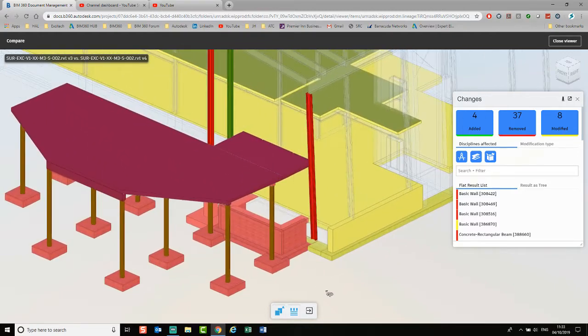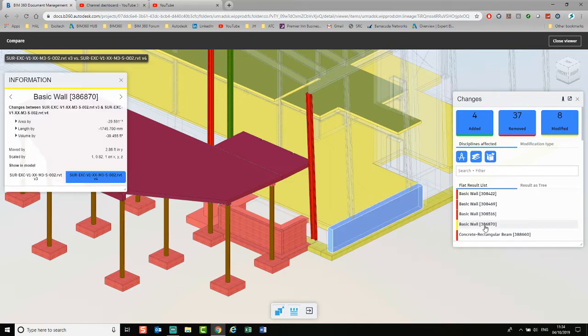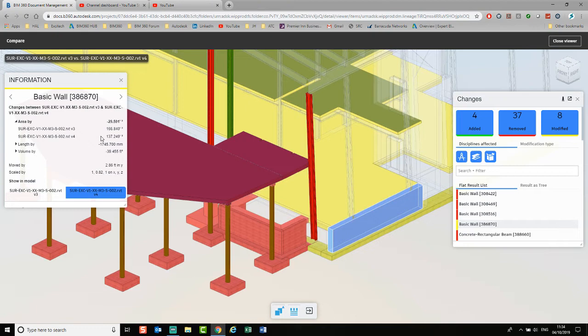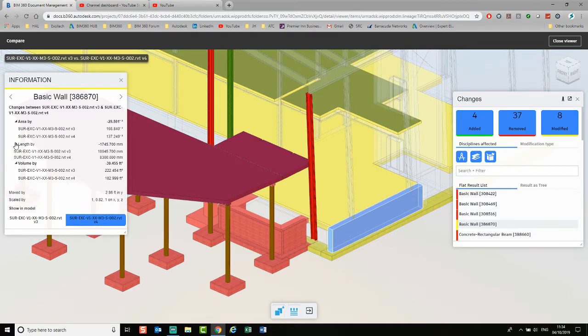So if we look down a little bit deeper, you can see that when we look at the stuff that's been modified, so if I, let's say, take this basic wall, when you click it, you get the full properties. So you can actually drill down into the area, so you can actually see the area between version 3, which is 166, and now the area of version 4 is 137. So there's a lot of information. You can do the volume, you can do the length.